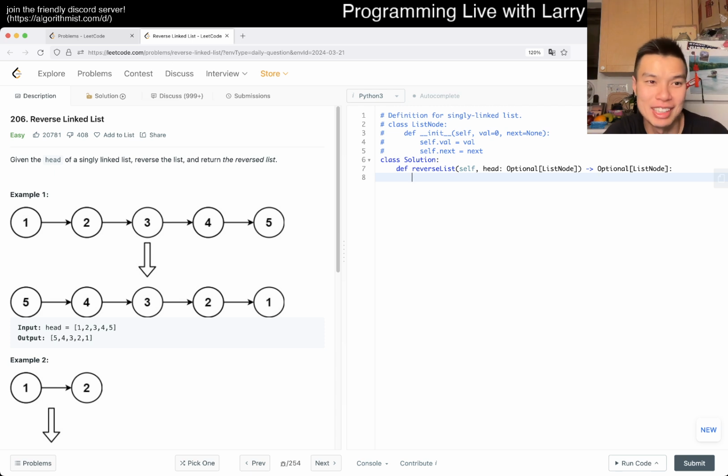Today's problem is 206, Reverse Linked List. It's an easy problem. Alright, let's take a look. Given the head of a singly linked list, reverse the list and then return the reversed list. Okay.